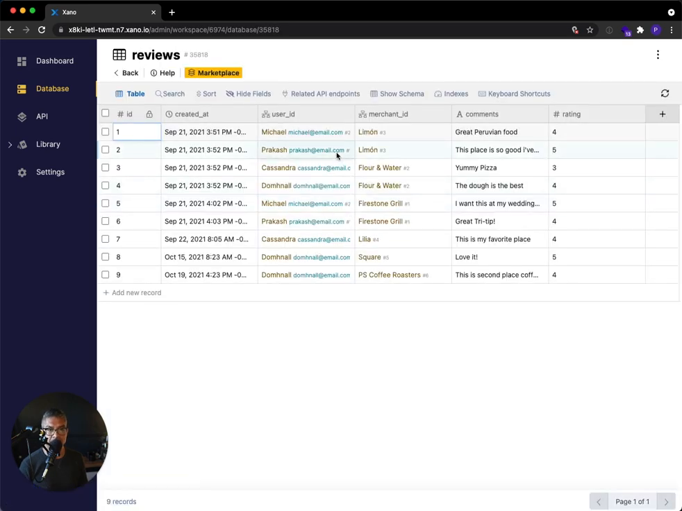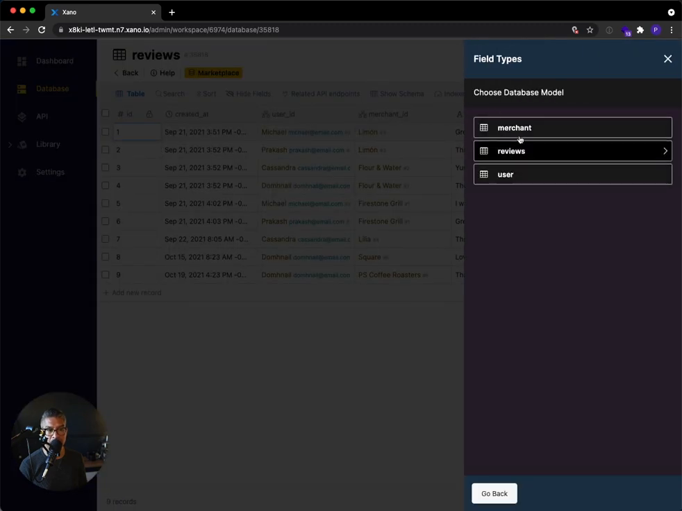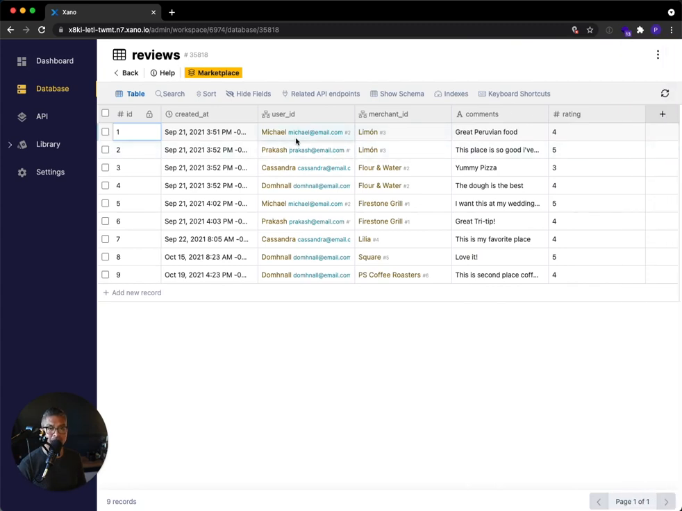This contains a couple of fields. First, a table reference to the user and a table reference to the merchant ID. These table references are done by adding a table reference here and specifying the table that you want referenced. The idea here is that a review is written by a user and it's written about a restaurant. So that's why there are table references.